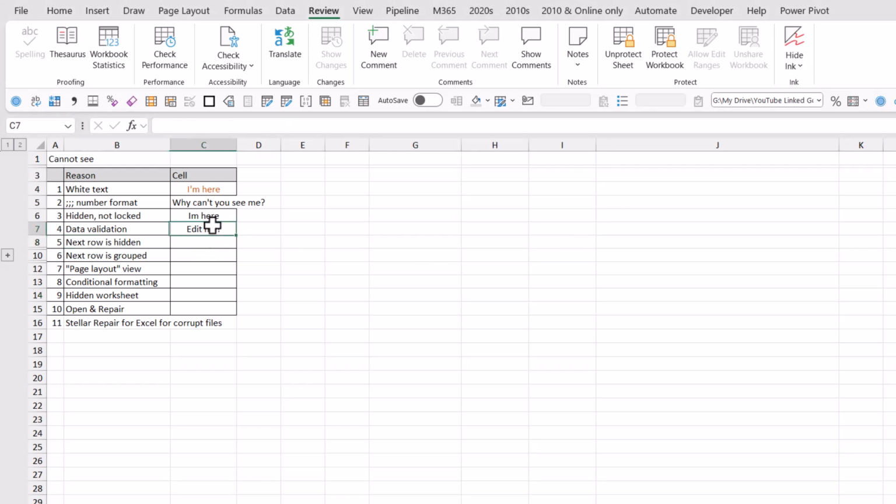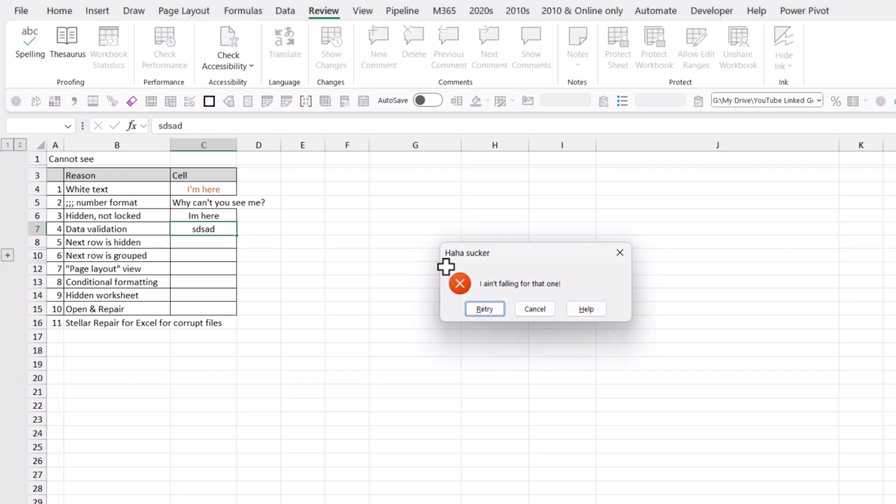The next one is data validation. So here you can see the cell in Unprotect Sheet. I can see it up here as well, but if I try to edit it, it will give me an error. There's actually an error you can customize.